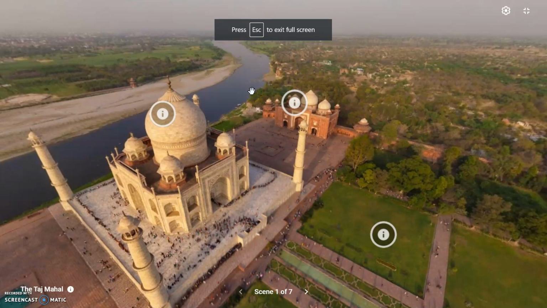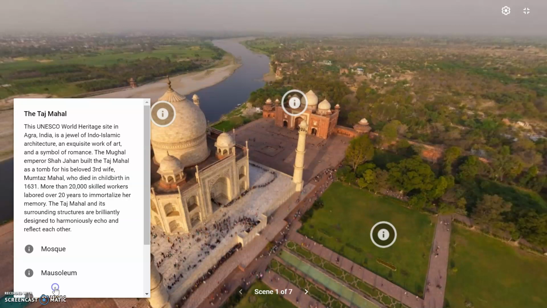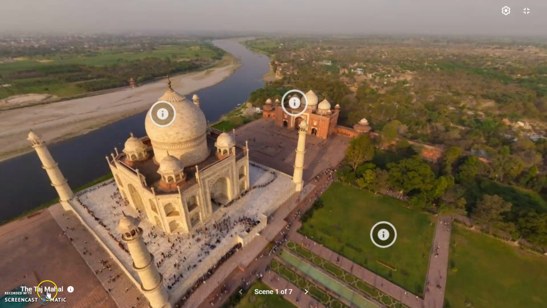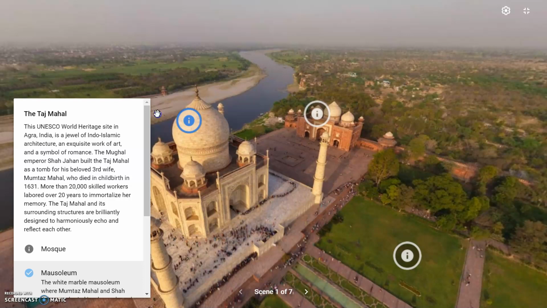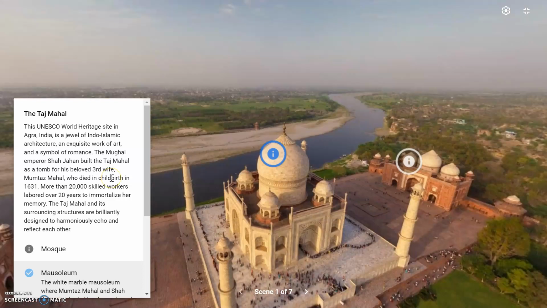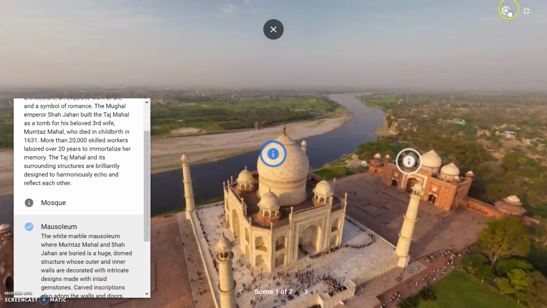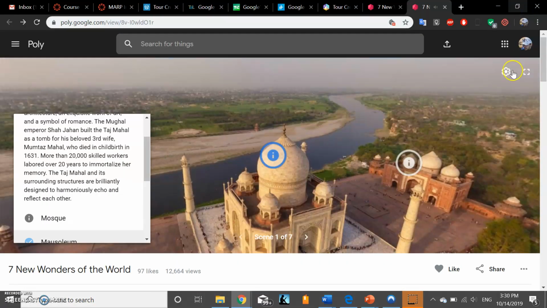This UNESCO World Heritage Site in Agra, India, is a jewel of Indo-Islamic architecture, an exquisite work of art, and a symbol of romance. As we can hear, there's narration that happens as soon as it started. The Mughal emperor Shah Jahan built the Taj Mahal as a tomb, the white marble mausoleum where Mumtaz Mahal and Shah Jahan are buried. You could tie an ancient stone structure to the actual locations, whose outer and inner walls are decorated with intricate designs.